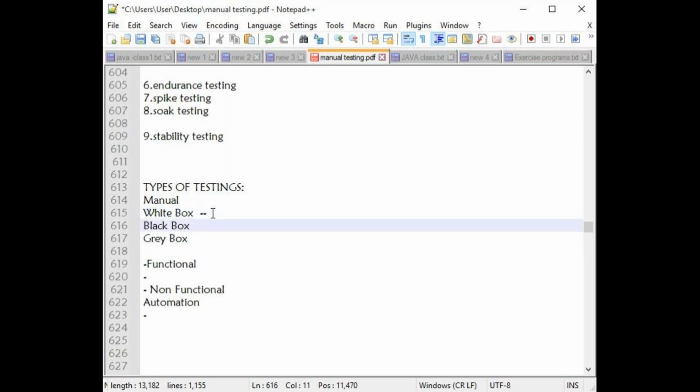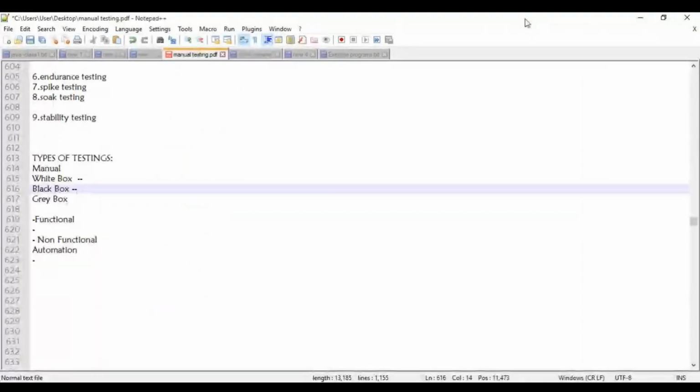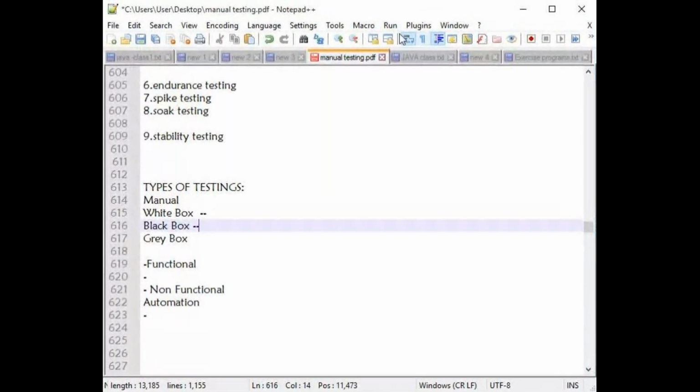Black box is completely tested by the testers. Testers will verify the application. What will they do? After knowing the customer requirements, they focus on them. They won't focus on the internal structure. Only the features or the functionalities of the application are tested. Then we call it black box testing. Okay.